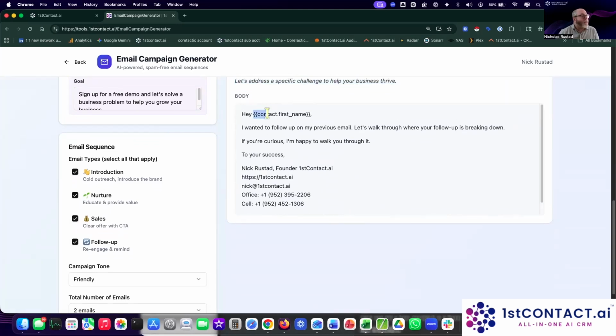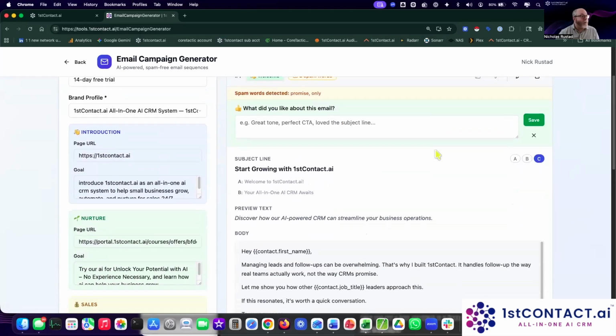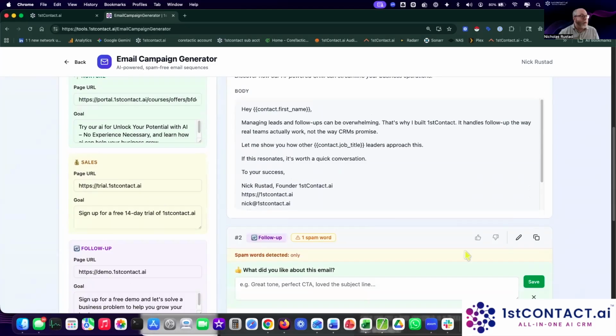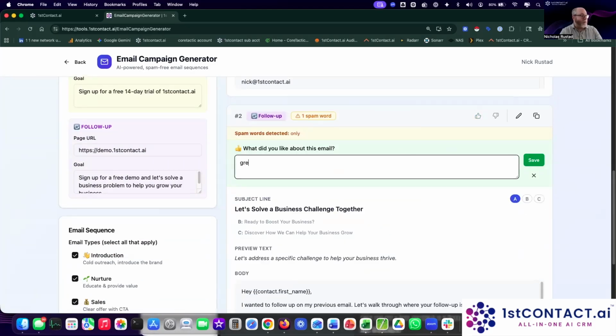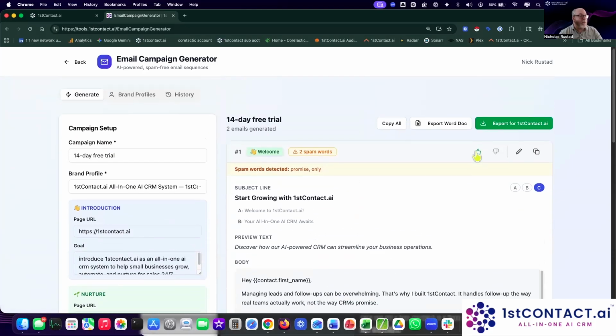And this is the syntax for pulling in a custom value. So this will say, hey, Bob. So whatever's on the contact record for that customer automatically will go in there. So I think these are pretty good. I'm going to give it a thumbs up on all of them. Okay, thumbs up, thumbs up. Great tone. And then it's going to learn and it's going to improve as we work forward.